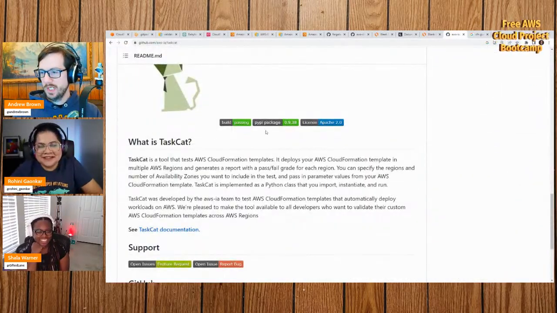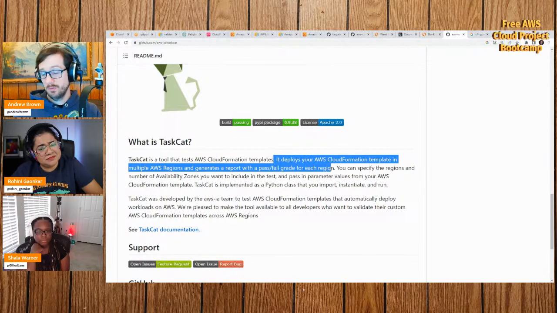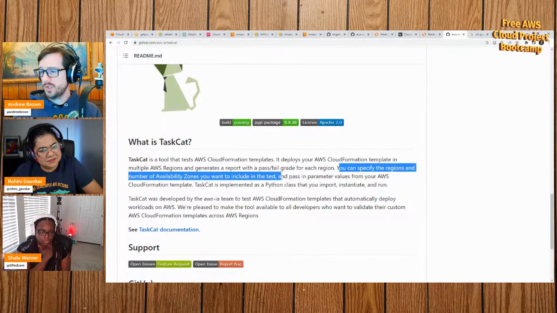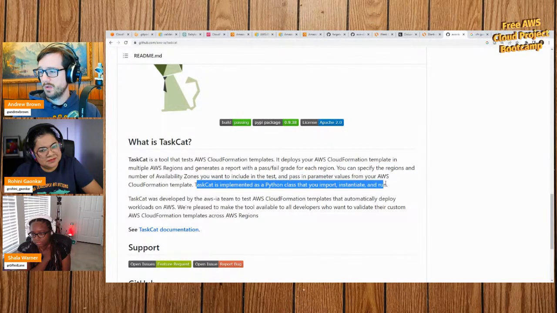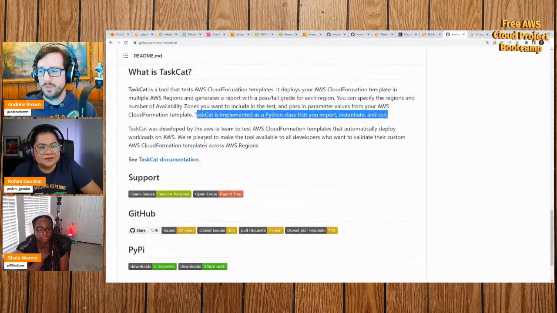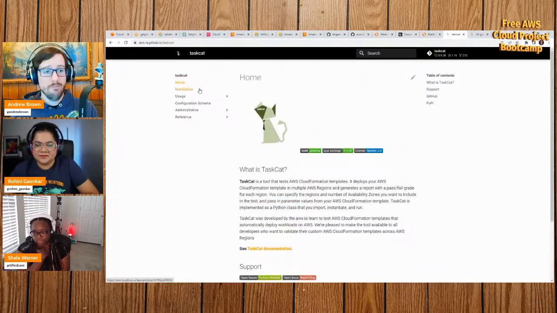It's a tool that tests CloudFormation templates. It deploys your CloudFormation templates in multiple regions and generates a report with a pass and fail for each region. Well, that sounds pretty good. You can specify the regions and multiple AZs you want to include in the test and pass the parameter values. TaskCat is implemented as a Python class to import. So, there obviously is some intermediate stuff. It depends on the level of configuration.